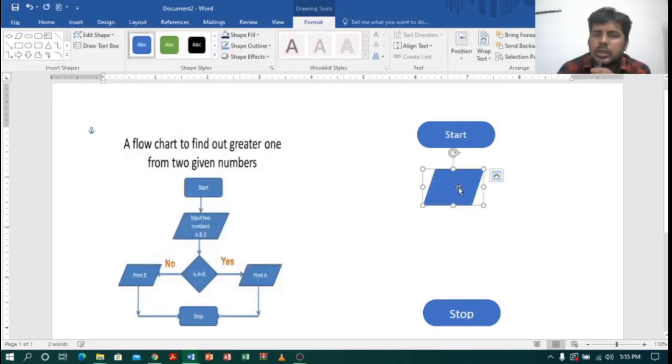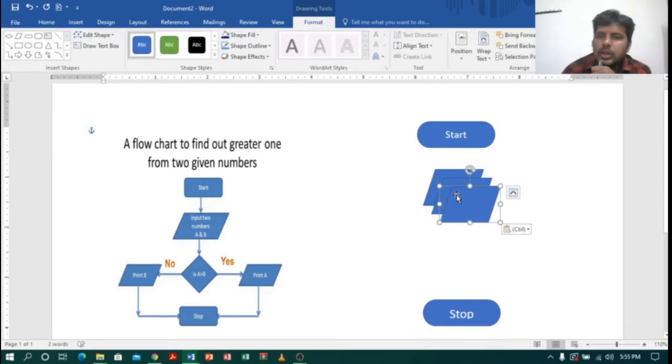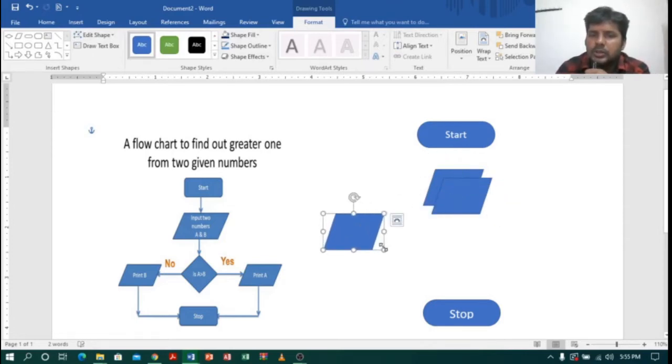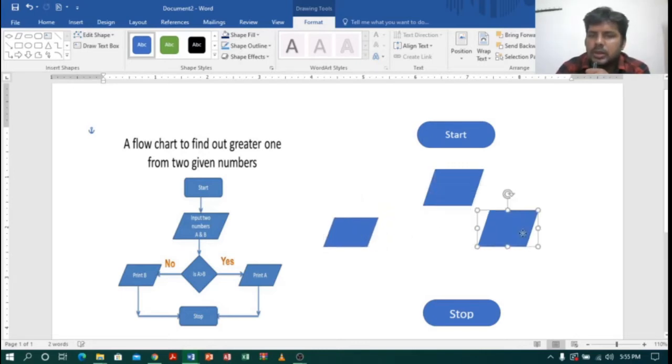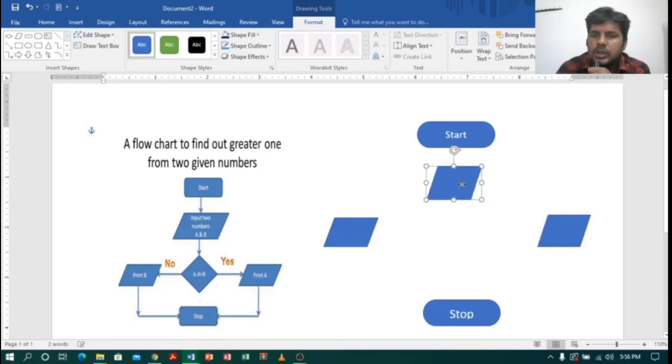Nice. Now again I want another two parallelogram symbols. So what we can do, you don't need to go to the insert, you just select this one again, Control C, Control V, Control V. Nice. If I press Control V twice, it will paste twice. Nice, right? So let me drag. Nice. Again I will decrease the size and adjust. Nice. So let me decrease the size of this one. Nice.